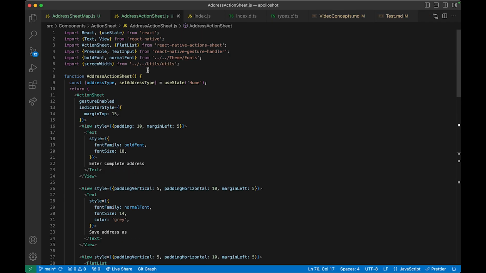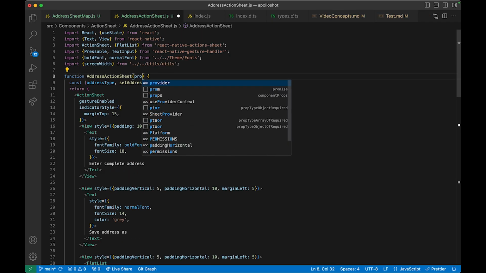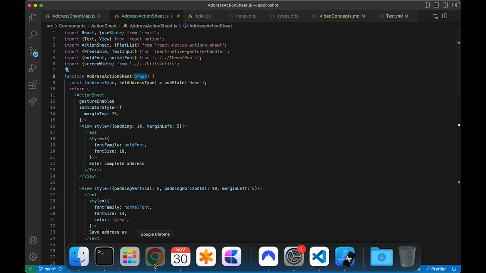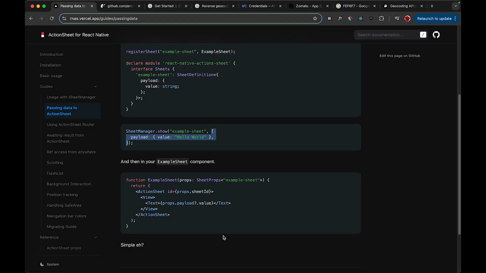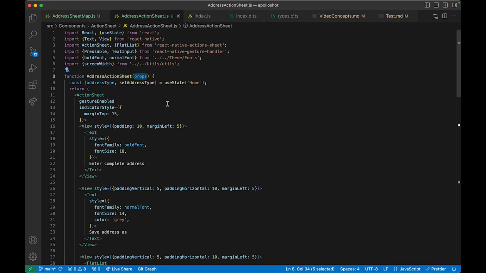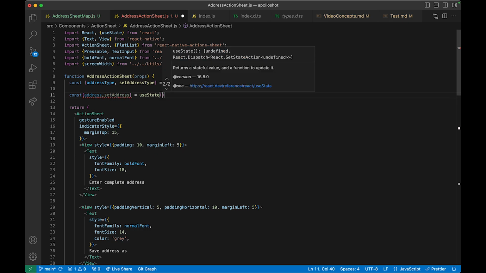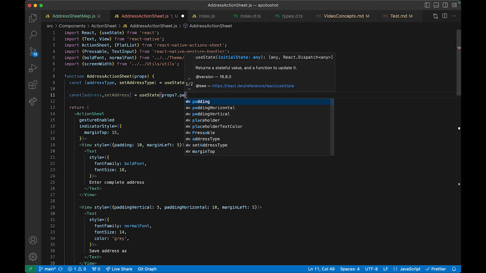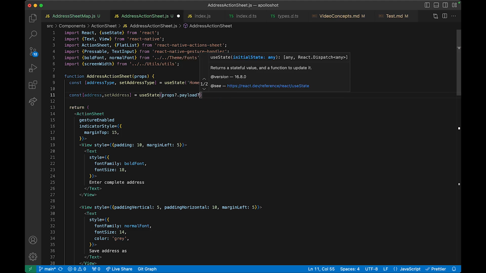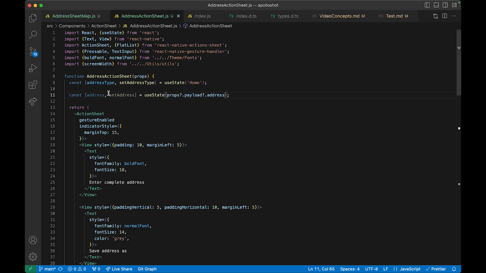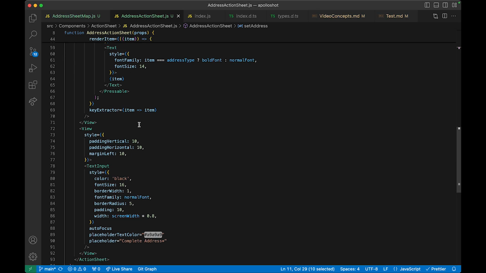Let's go at the top, use props, and as they said, we are going to use props.payload.value. As this is an uncontrolled input field, that is not right. We are going to use address, setAddress equal to useState, and we are going to use props.payload.address. Okay, and then we are going to pass that thing here.